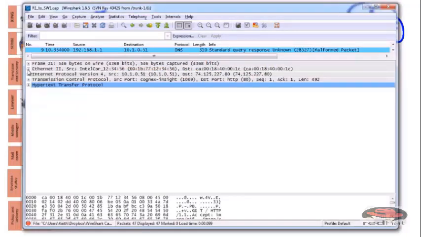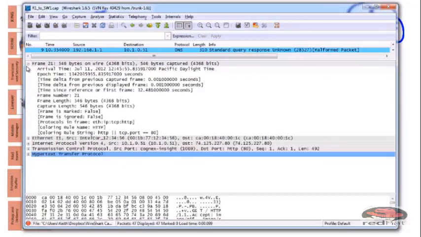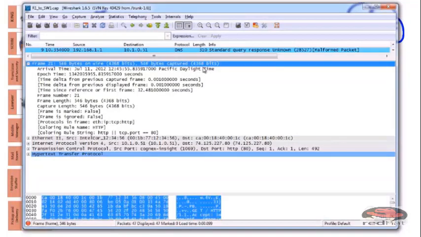And if we go down to layer 1, it doesn't get too exciting. This is all the details about the actual bits itself. So we know that there's 4,368 bits total that were collected, which works out to about 546 bytes, and that's it.